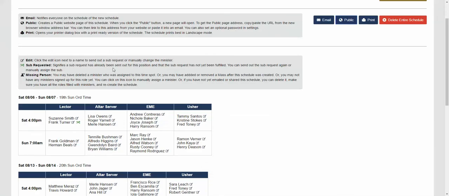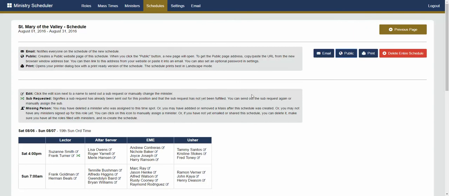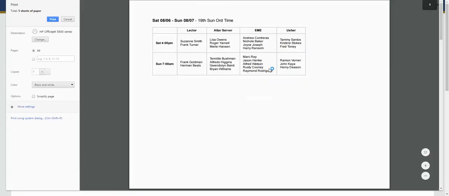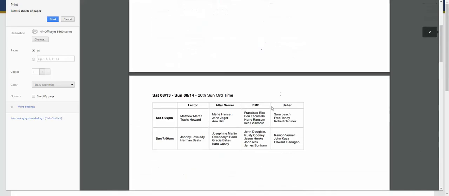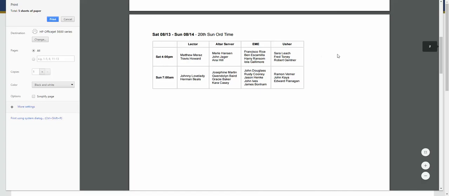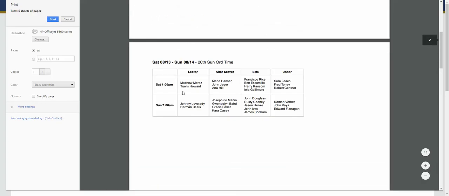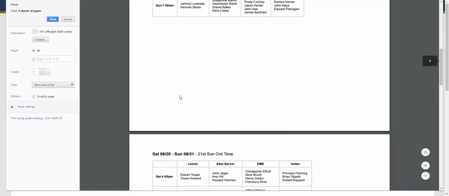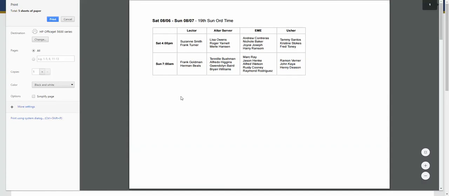So let's go back to the admin area. Let's take a look at what it looks like to click print. This is very nice. The schedule is made ready for a printer. We see the page breaks for each date. You might have more masses and, of course, more roles, so you'd fill more of the page. But this is all made print ready, so you can just print this and hang it out or distribute it, the physical copy, if you would like.